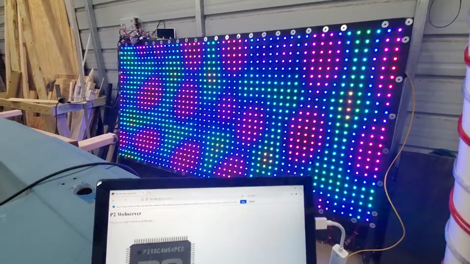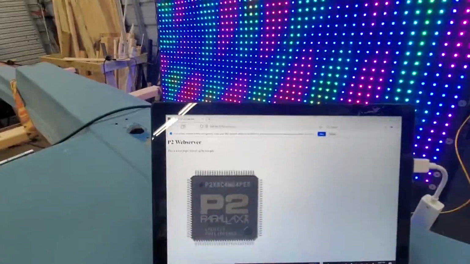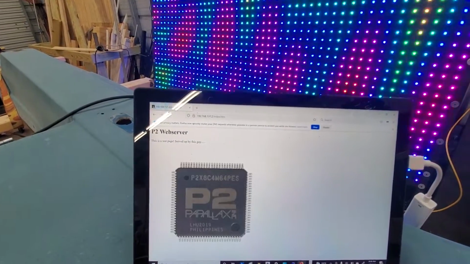Okay, it looks like we've got this going. So here's our web server. Refreshing that page.